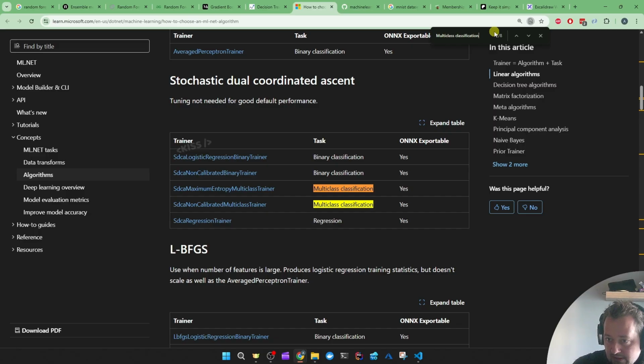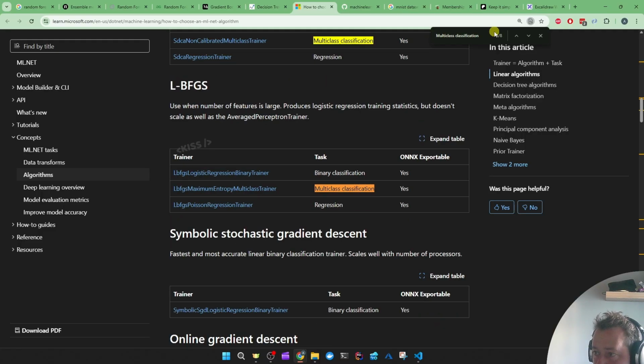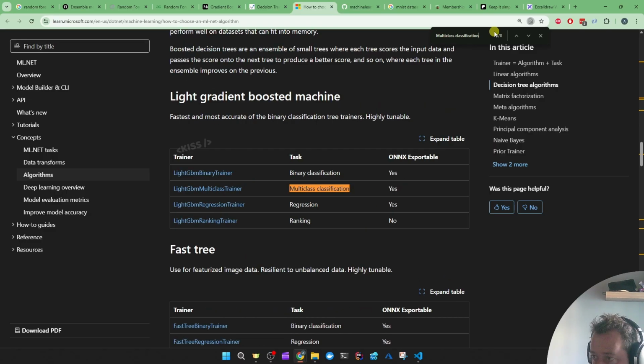Maximum entropy multi-class trainer. It's also one we could have used, but we're not in the linear algorithms anymore. We are in the decision tree algorithms for this video, so I used the LightGBM.